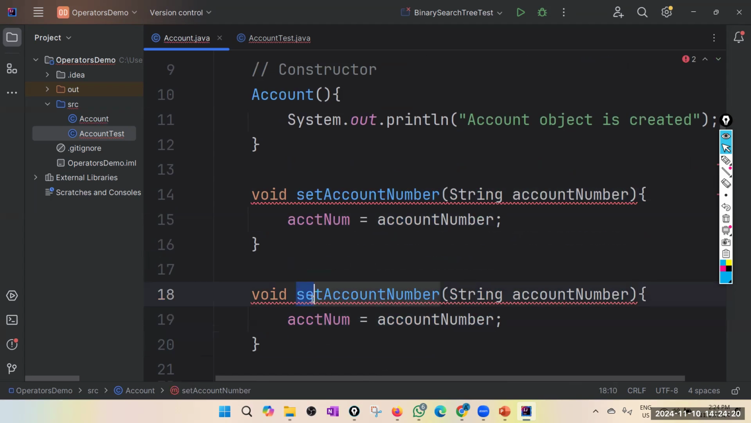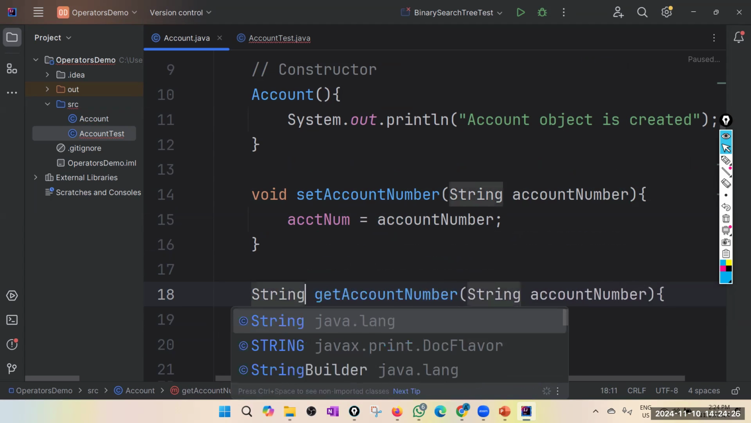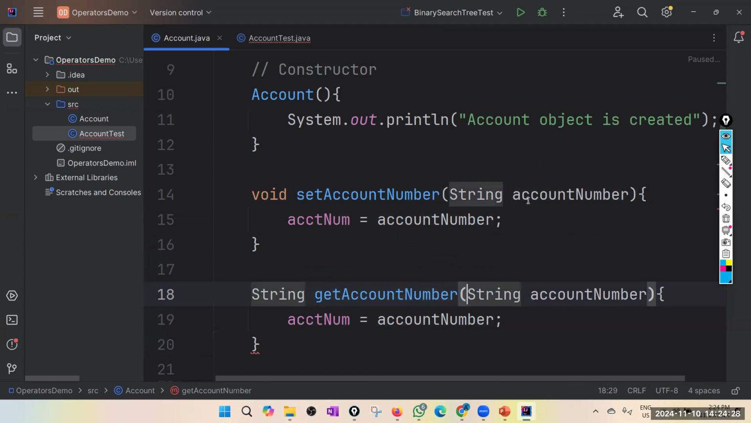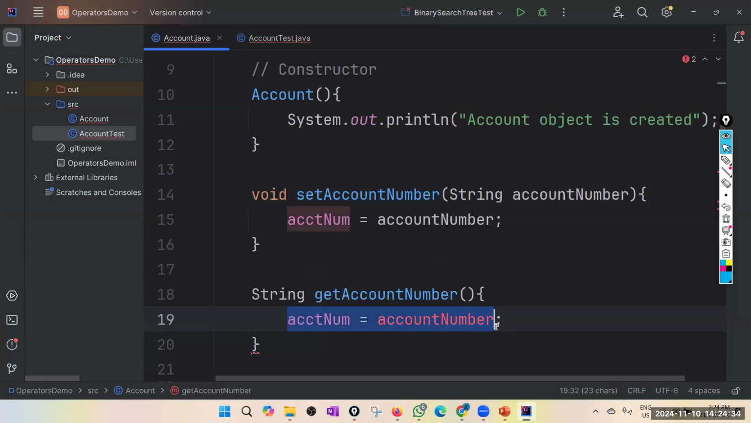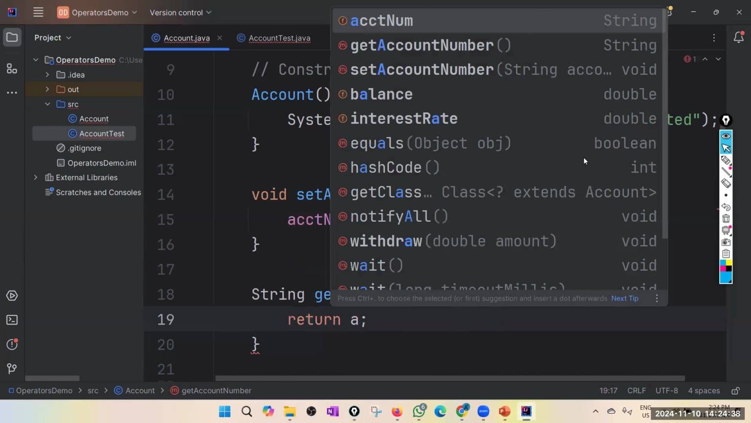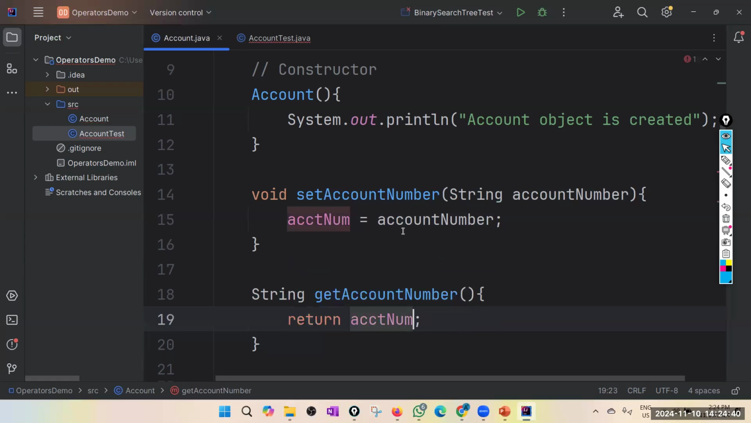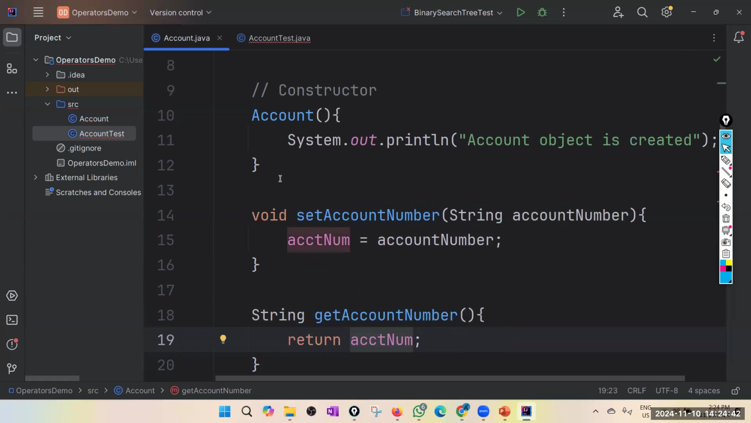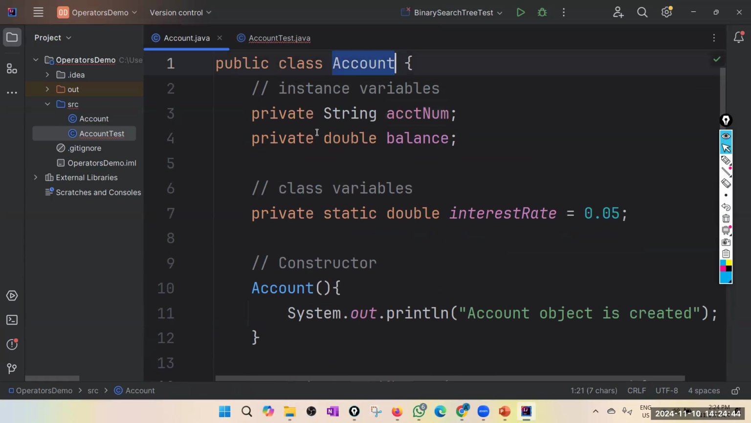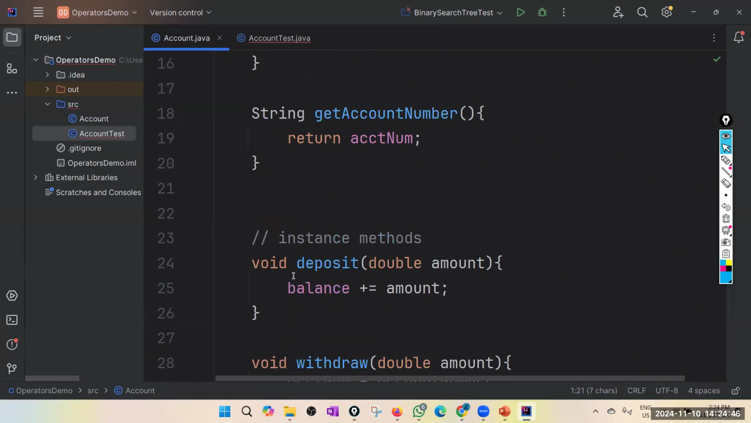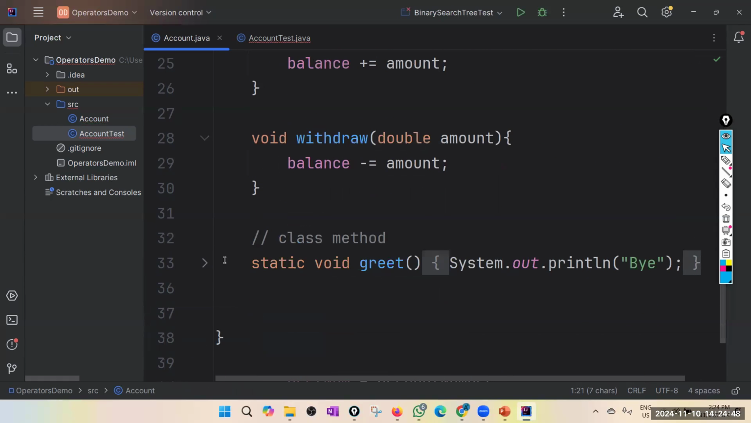Okay, say getAccountNumber. Then of course you need to return a string because account number is a string. No need of a parameter. And now you can return the account number. So now my Account class follows the JavaBean convention because I have setters and getters.